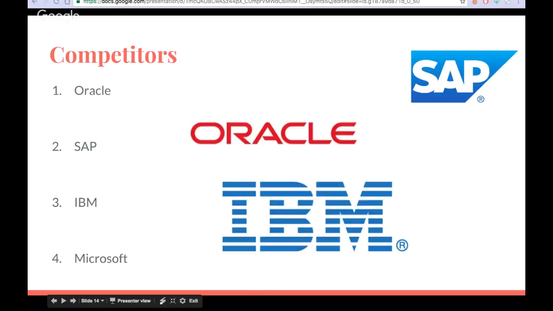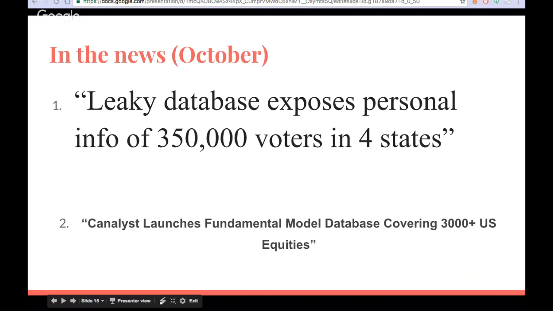Listed below are the main competitors within databases. And in the news, these are some local headlines of databases within October.